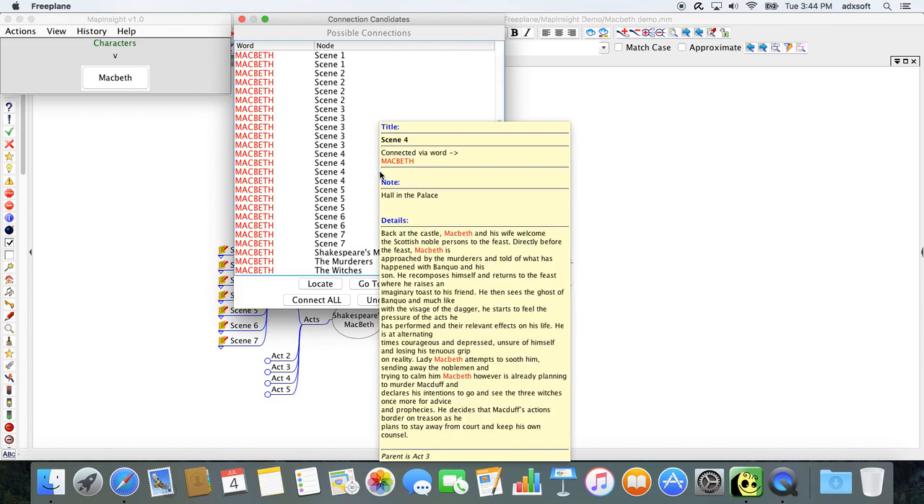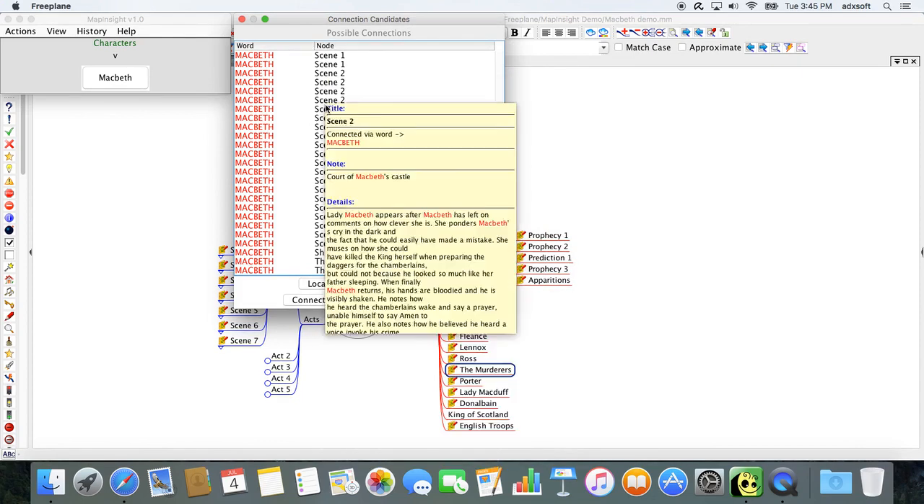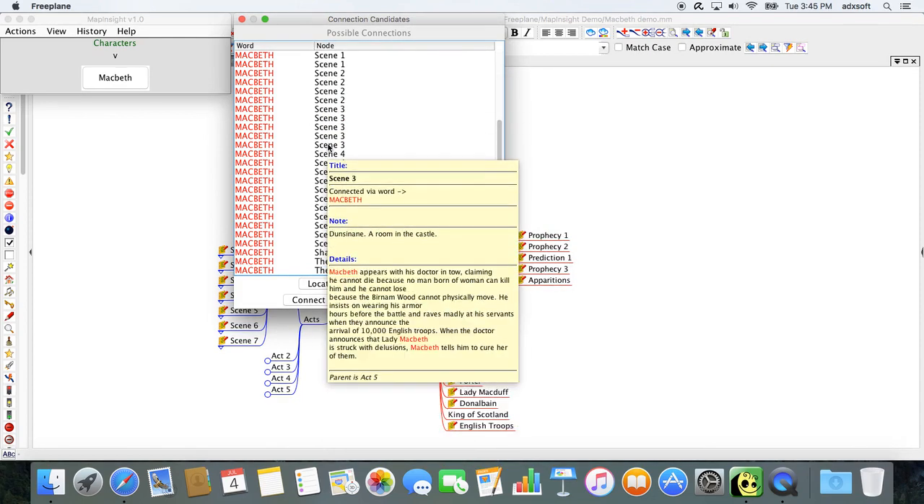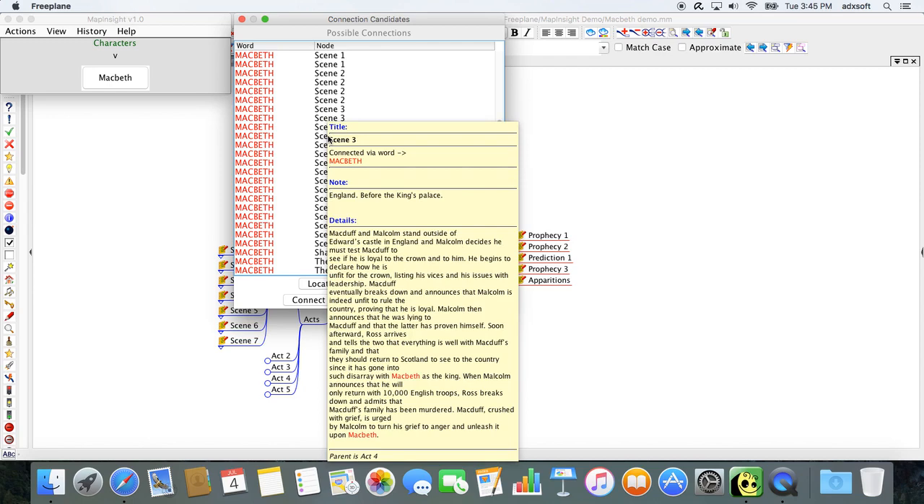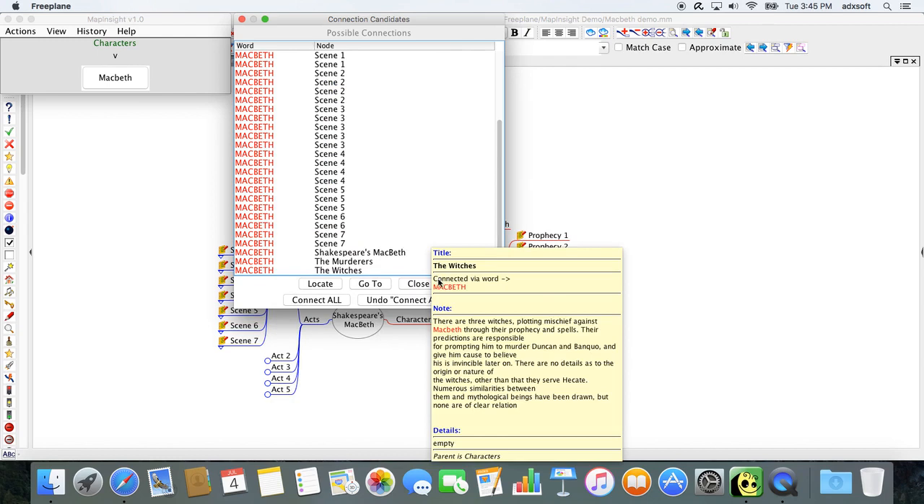So here we see there's a lot more of them, heaps of them, and Macbeth is mentioned in quite a lot of scenes. If we look at this one here, it's scene 3, and if you look down the bottom of that area, you can see the parents, Act 5. So it's Scene 3, Act 5, Scene 3, Act 4, Scene 3, Act 2, etc.